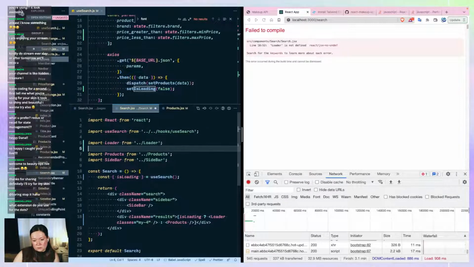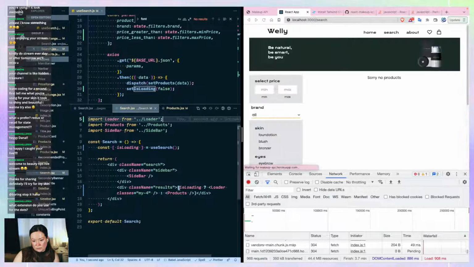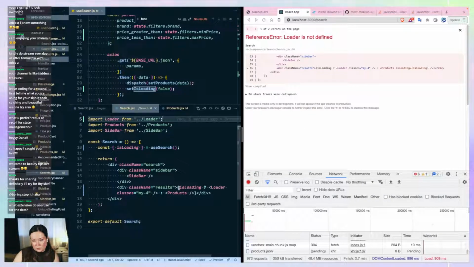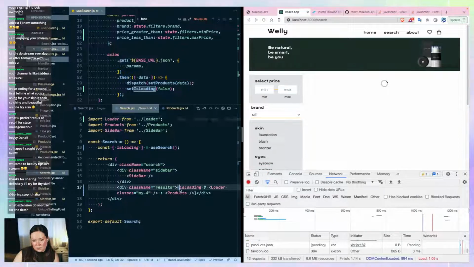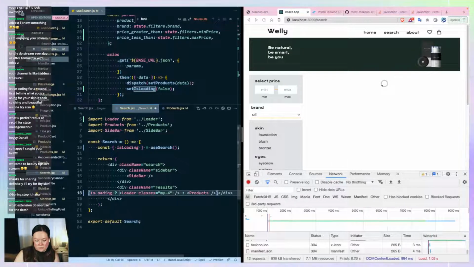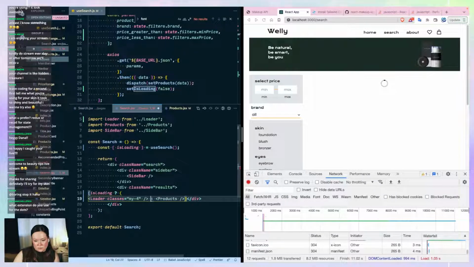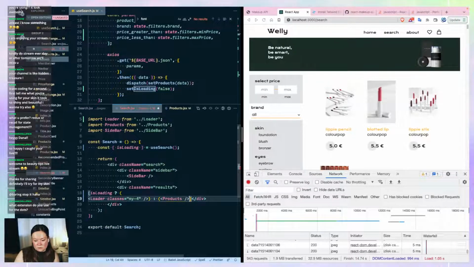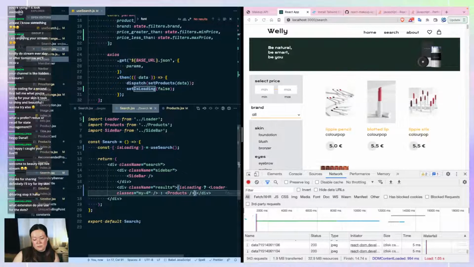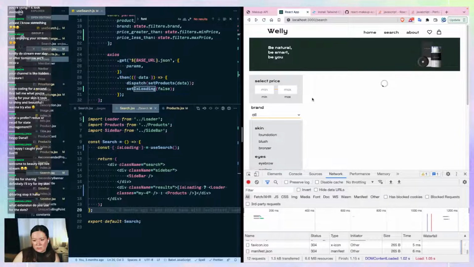Loader is in here. Save it. Loader is not defined. You okay? Come on. So I actually don't like how it's formatted. So how about we do something like this? No, it's gonna format it back. Oh well, I feel like it's a little bit hard to read, right? But anyway, let's refresh the page because I didn't check. There was a sorry no product.